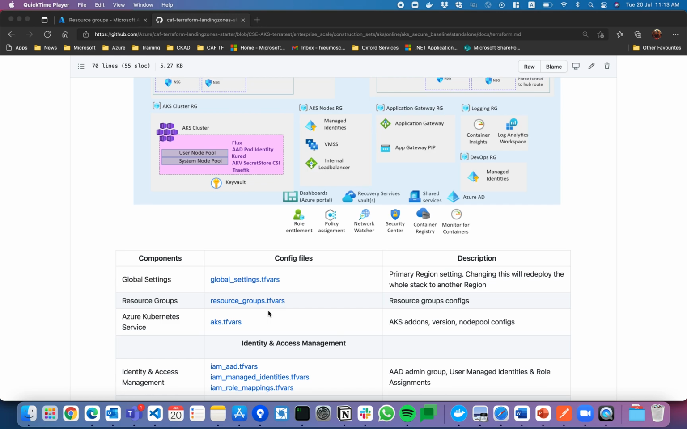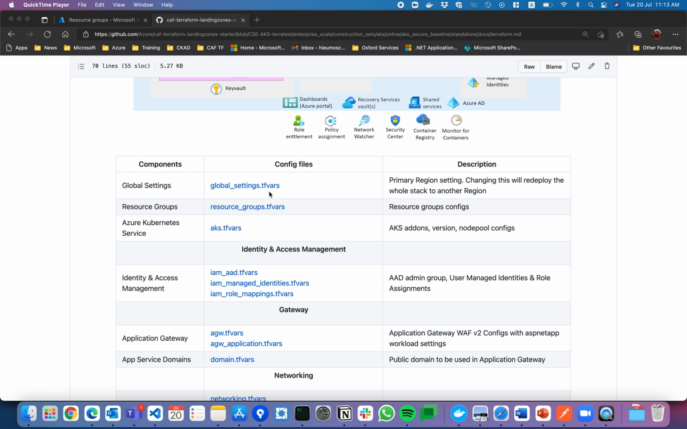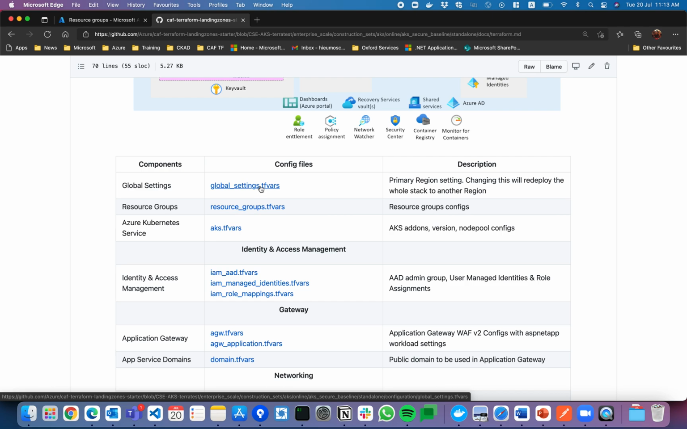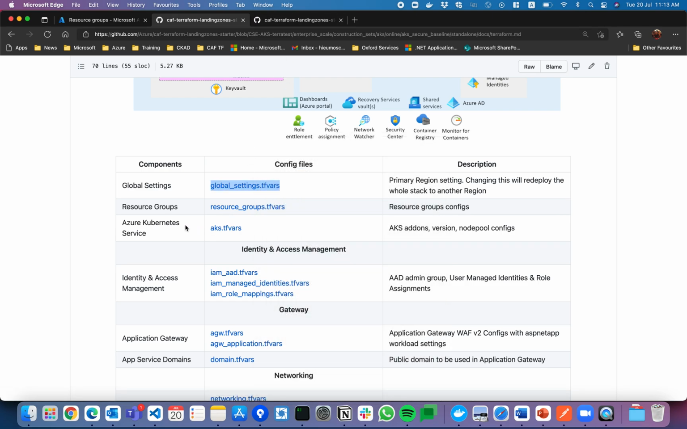So there is a number of configuration files called the Terraform variables file, TFVars. The Terraform variables file is essentially infrastructure as code declarations where we have a number of global settings defining which regions we are going to apply to, the resource groups, and the AKS configurations that we are going to put. For example, some monitoring add-ons, versioning, node pools, and whatnot.